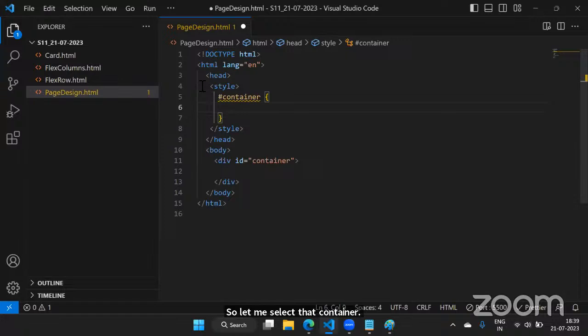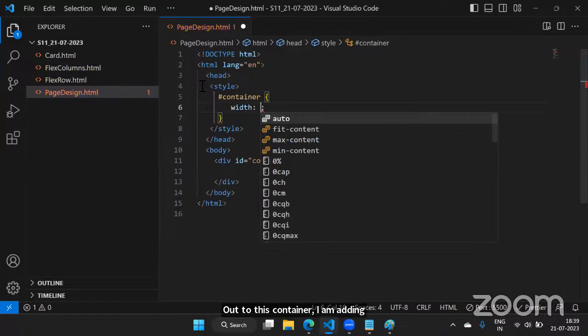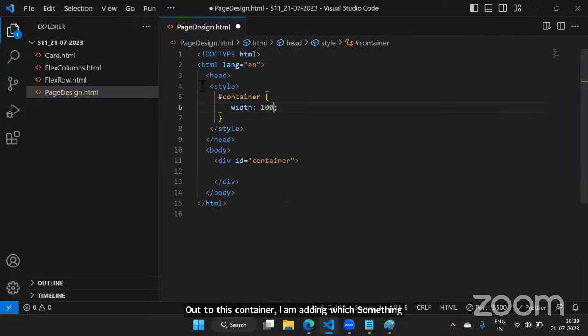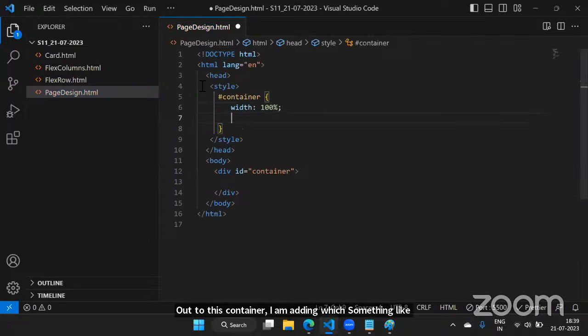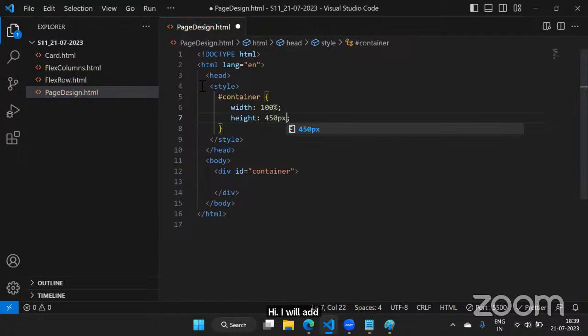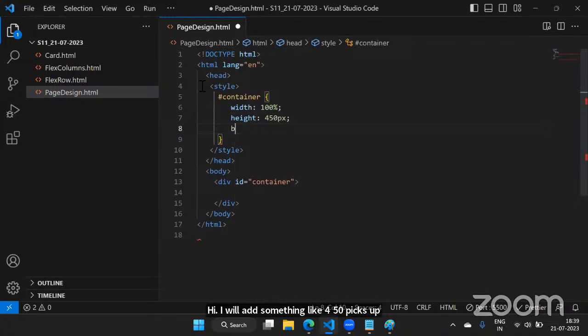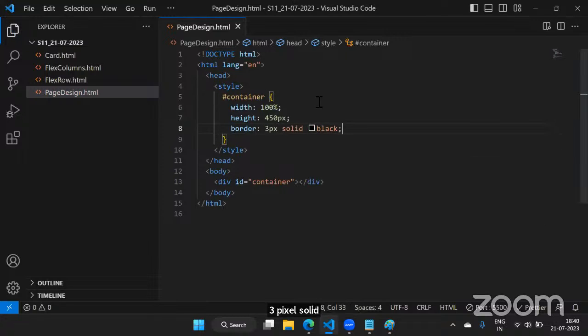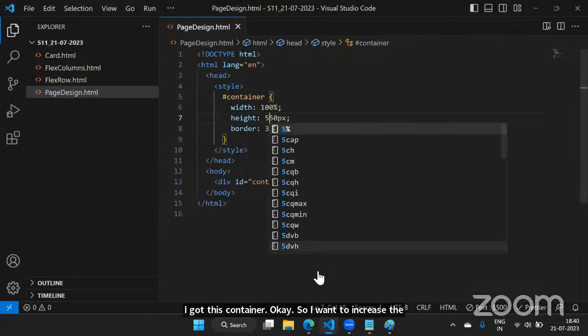Now to this container, I am adding width, something like 100%. Height, I will add something like 450 pixel. And I will just add border 3 pixel solid black. Now if I load this page, I got this container. Okay. So I want to increase the height. Maybe I will add 550 pixel. I got this height.